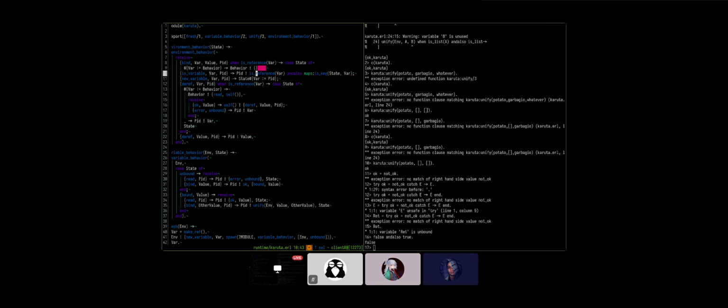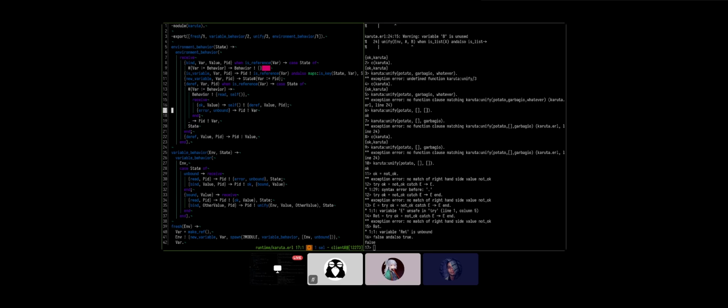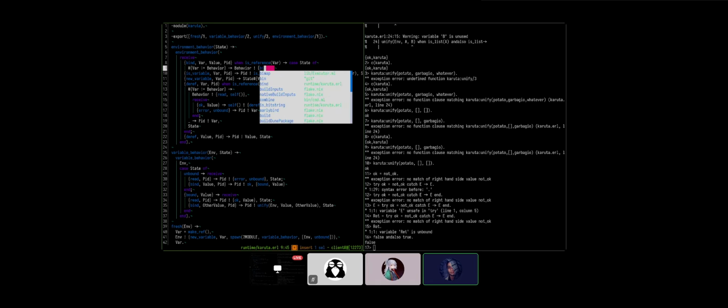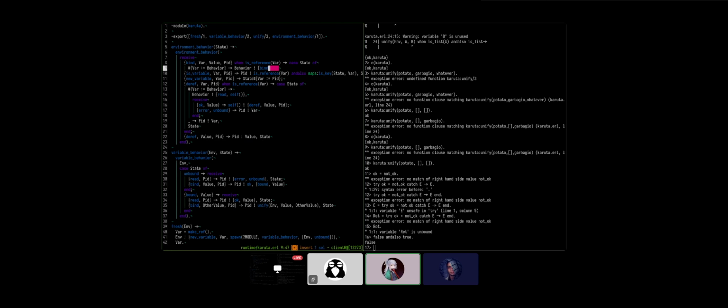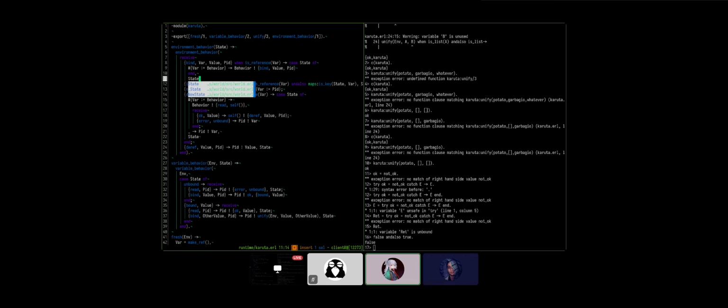Bind. Please send bind it, this guy for me. Bind value PID. And send the reply to PID. And state. Yeah. Comma state. Actually, we're going to return the same state here regardless, right? Yes, same state. So, comma state here.